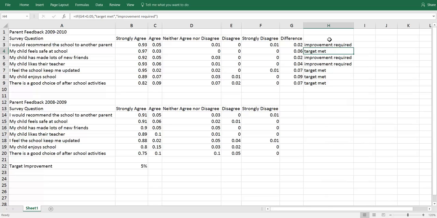So last of all, I'm going to just put a title in this section. So I'm going to put target as the title, and that's that section of the question done.